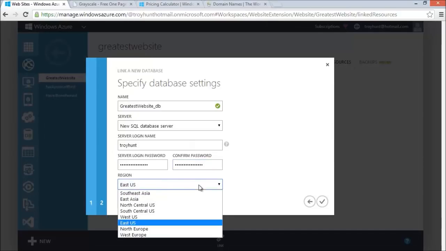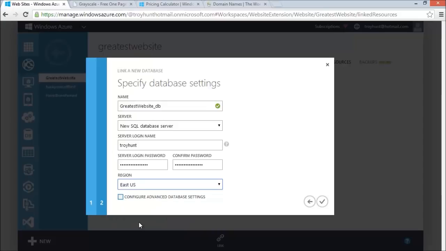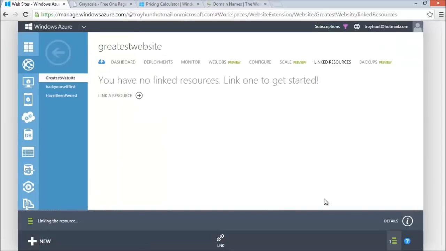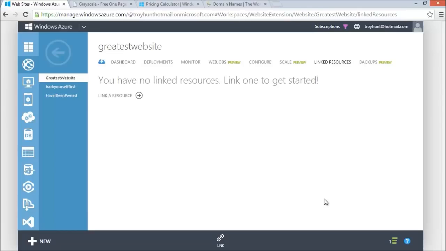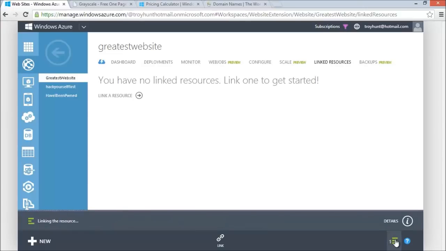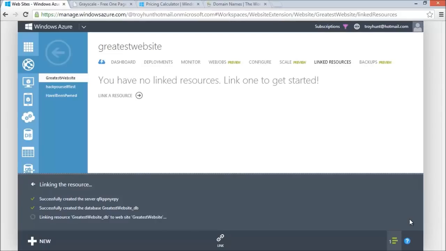Now, clearly the obvious sensible thing to do here is to make sure I am using East US. It's defaulted to East US to save me from myself. Tick to that. Now it is creating the linked resource. So we are going to get SQL Server as a service, or rather we're getting a SQL Server database as a service. And we can see down here that the guy is still creating. We can see the details of the guy who is still creating.